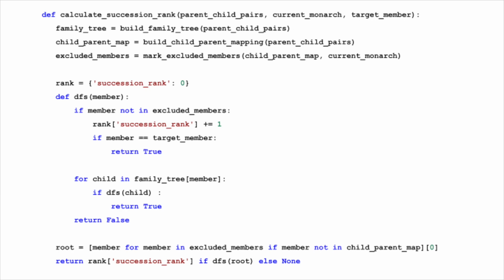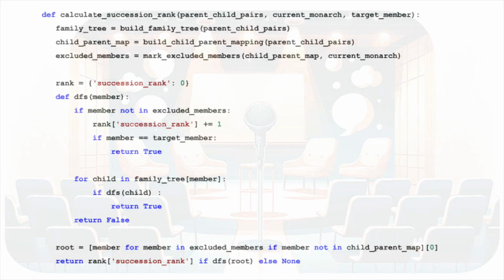This solution involves building a family tree, a child-parent map, marking excluded members, and performing a depth-first search. It has O(n) time and space complexity.